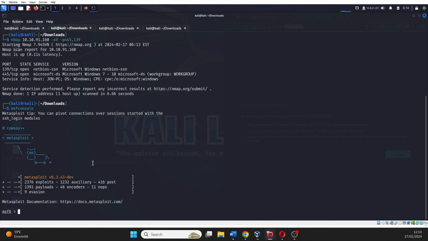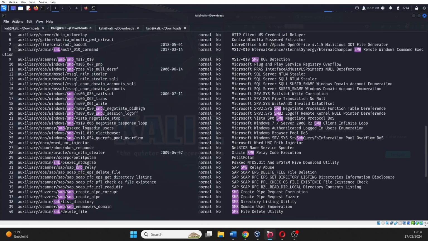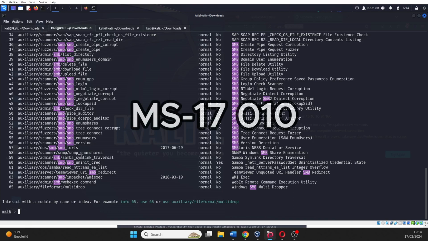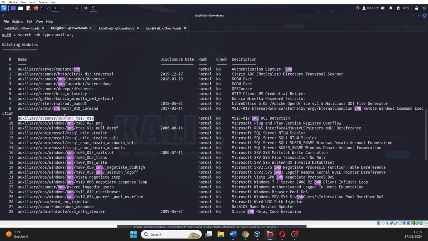With that being said, let's get back to Metasploit and start by searching SMB and adding a --auxiliary to the end of our search request. As you can see, we have many auxiliary modules specifically made for SMB service. After testing many of these services, I already know that this specific SMB service is vulnerable to a remote code execution vulnerability, also known as MS-17010.